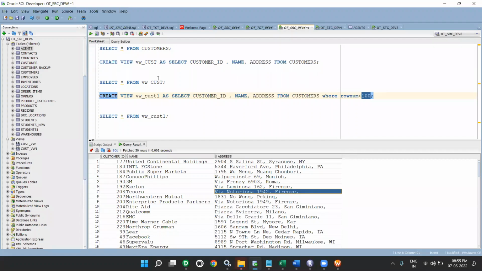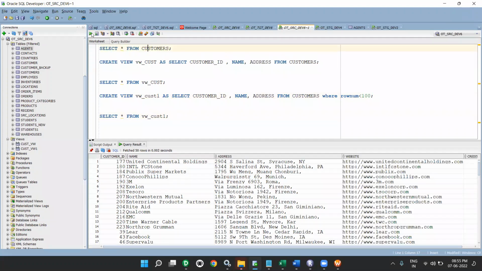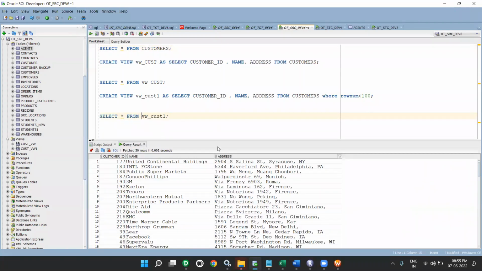Sir, but a view is hiding column data, no? But here it is visible, no? Where is it visible? Show me. All this data is stored under the view only, no? Actually, in the table, how many columns are there? 5. In the view, how many columns are there? 3 only. So where are you seeing the other 2 columns?